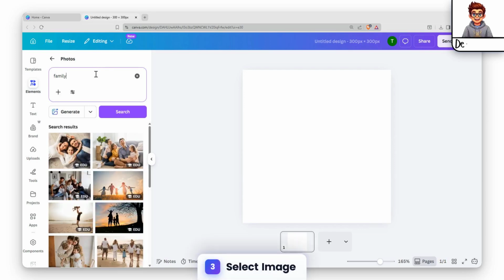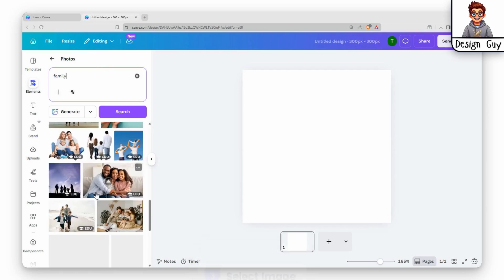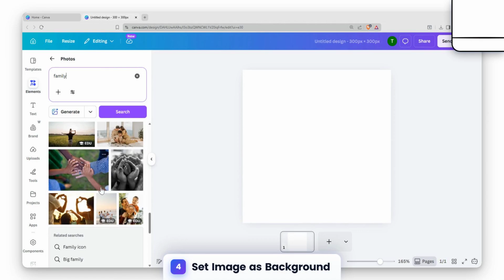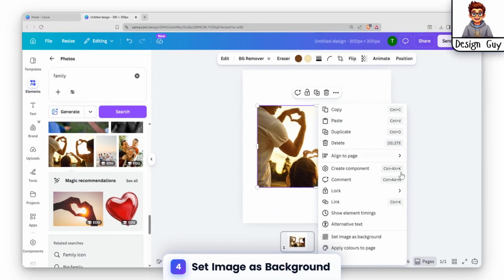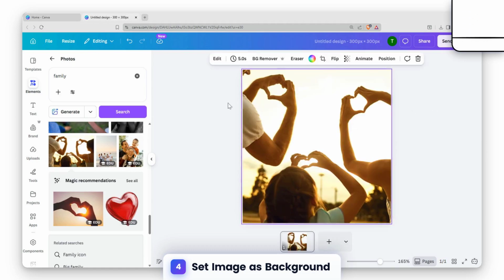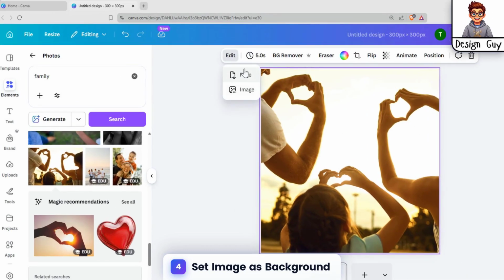Next, click to select an image from the gallery to apply in your project. Select the image you want to use, then click Edit. Next, choose Image to set it as the background. This will apply the selected image as the background for your project.